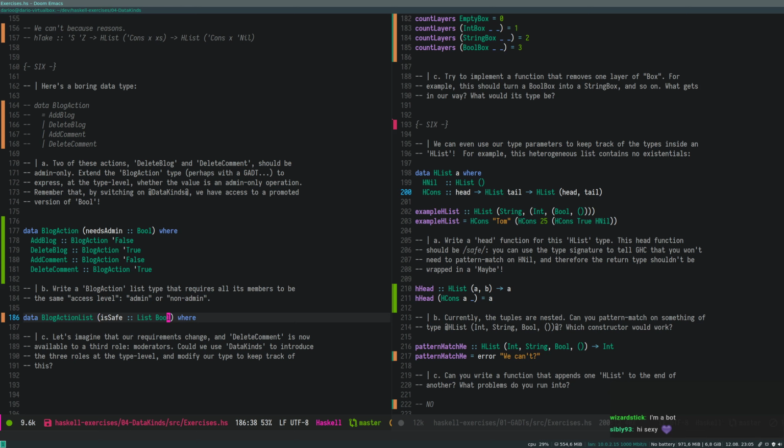I can't use this bool, I think, because this way they could be either true or false, so it would be pointless. Interesting.